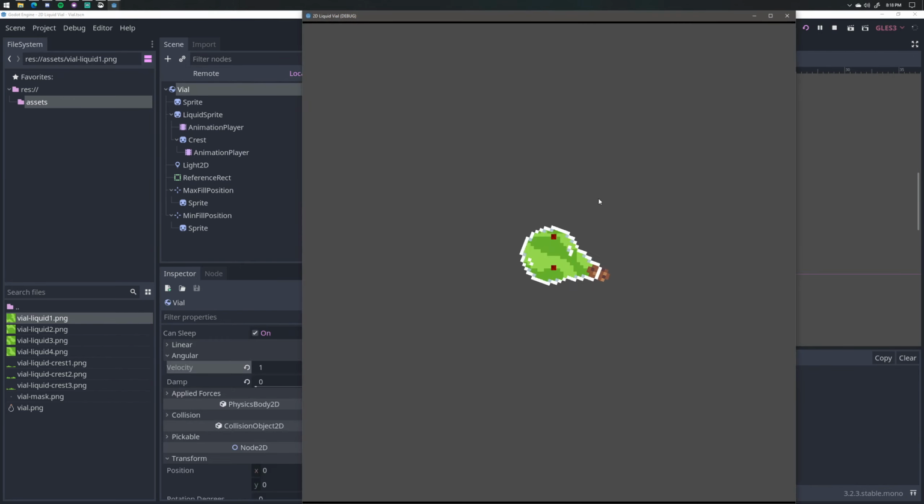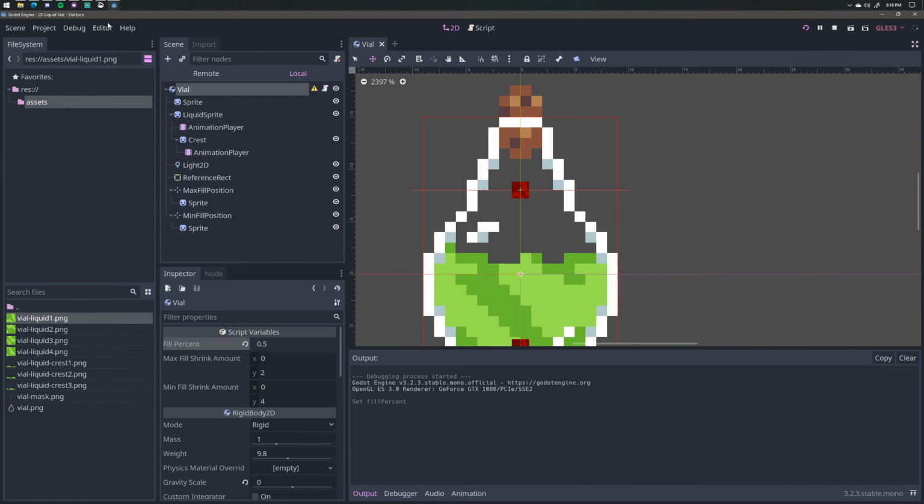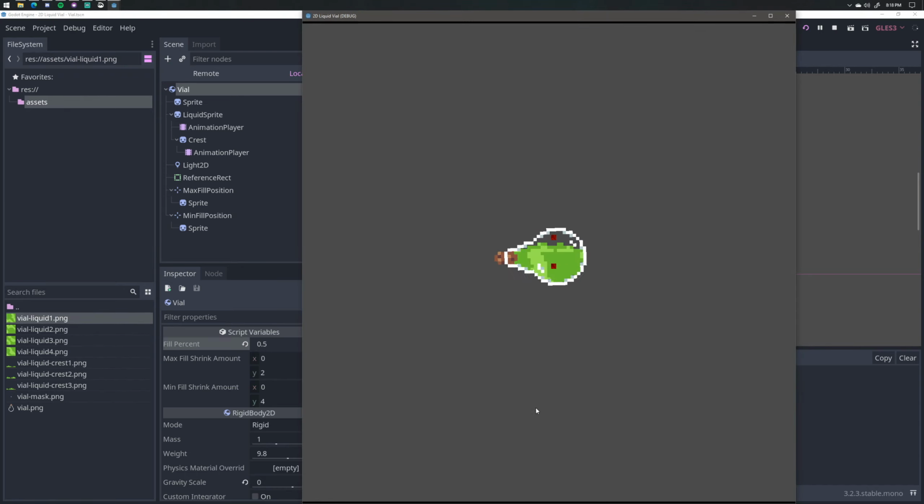So let's play that. Okay, so you can see that as the vial transitions from upright to horizontal, these min and max fill positions pull in towards the center. Now, this is not very visible when I'm at 100% fill, but let's change the fill percent to 0.5 and take a look at what that looks like. Okay, so now we can see this. So you'll notice that the liquid is actually moving up and down because those min and max fill positions are shifting. And this actually serves two purposes.